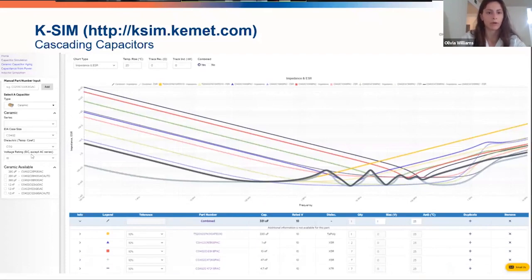It is a work in progress. We are expanding what's available in this tool every day, getting more capacitance values. We're also beefing up the inductor portion where you can look at losses for your inductors as well. The focus of this was the capacitors, but the inductor tool is available there as well if you would like to look at that.